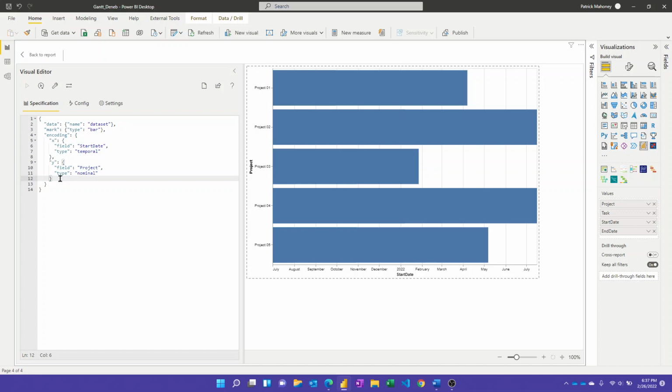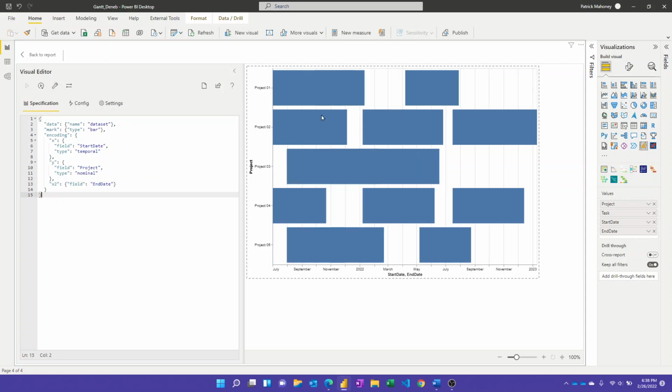So there's another property, another encoding you can use to specify the end of your field. And so I will do the X2 value to the end date. I don't think I need to apply a type because it's going to use the temporal axis that's already defined for the X-axis. That's starting to look a little better.